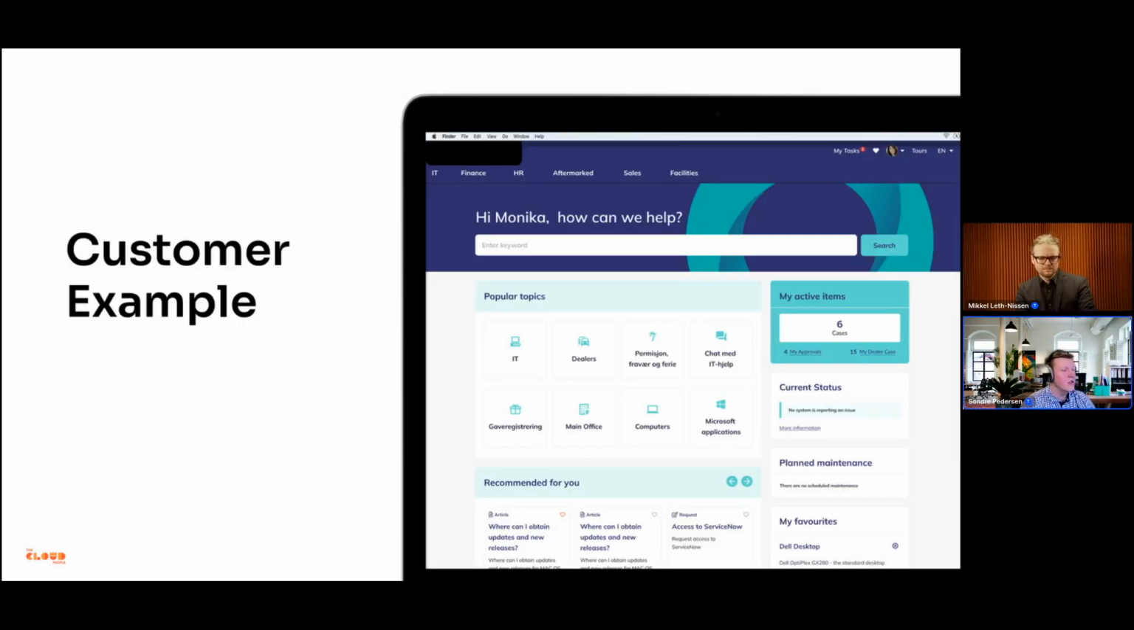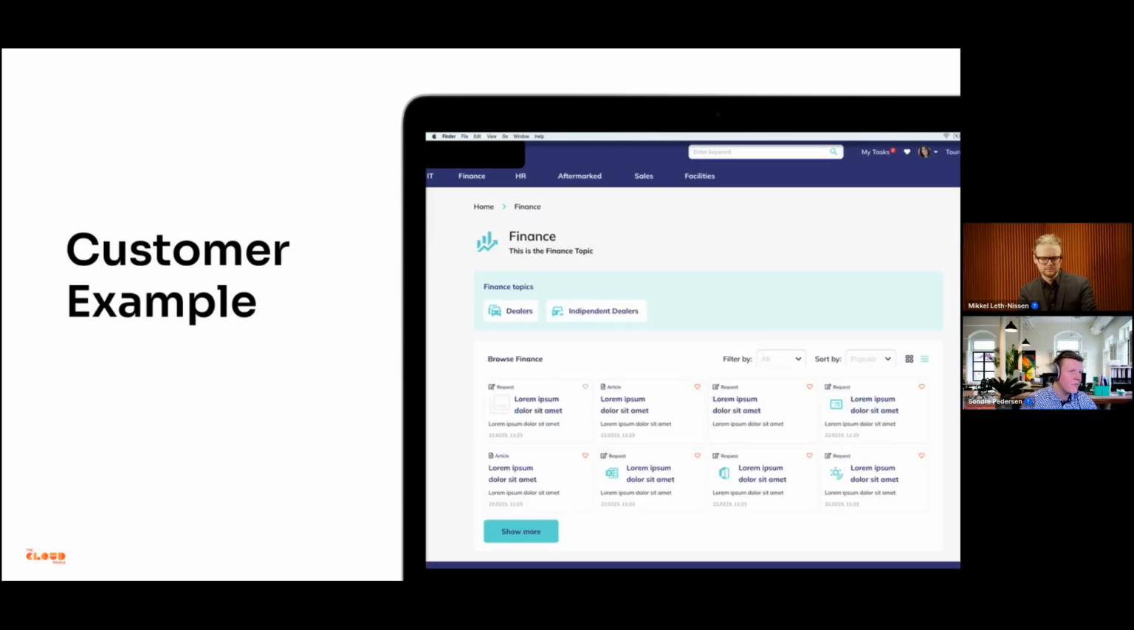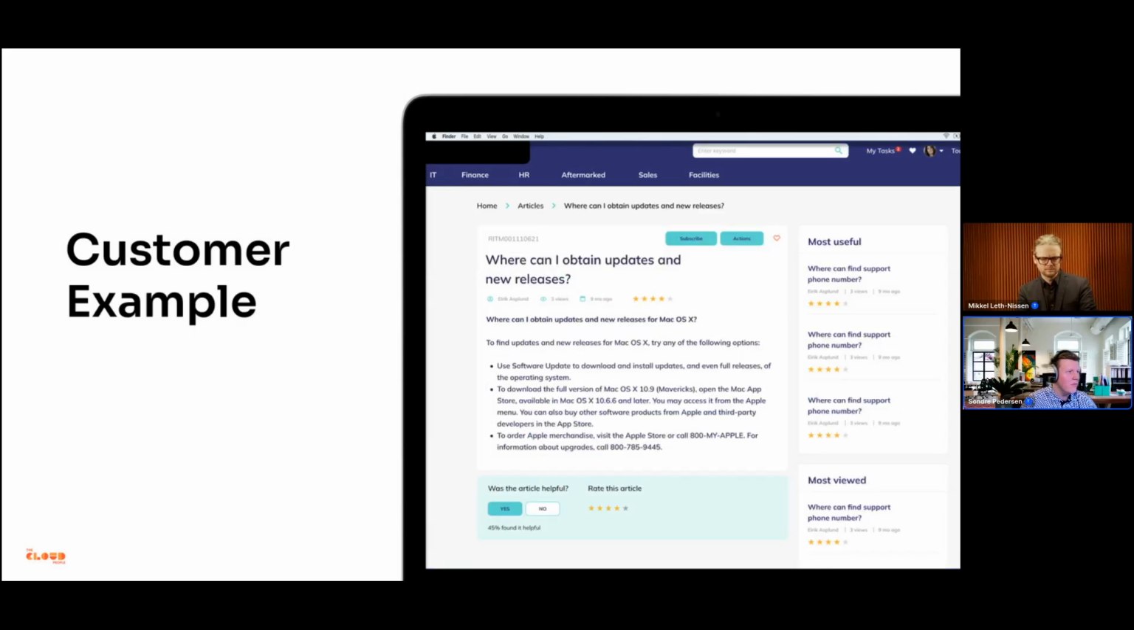And then a different customer, as you can see, there's a lot of the same functionality, but they changed the layout and have it a bit different. Here they have current status, they have planned maintenance, and have it a bit different. And this is one of the topic pages. And then this is just an article page.